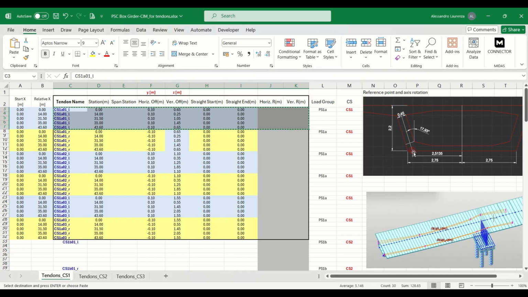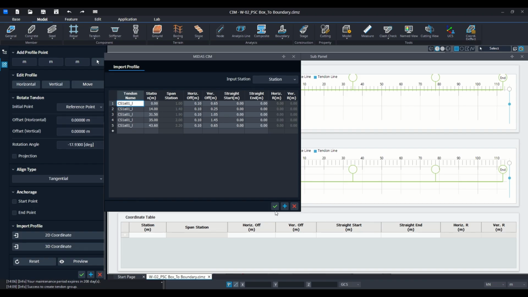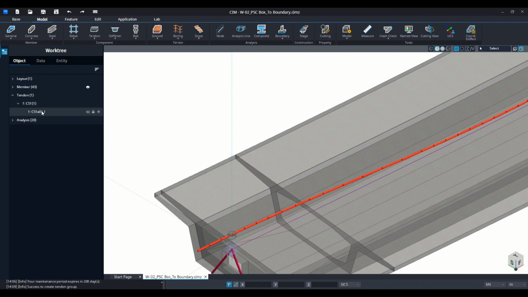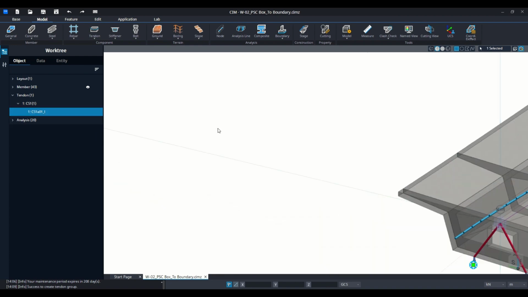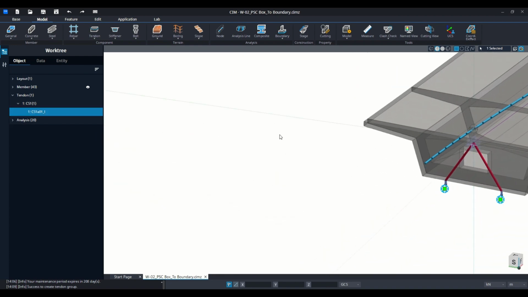So if I use this reference point, it will be the same for all the tendons of the left inclined wall. Of course, I can copy several times. The same applies for more groups, I should do the same. So I just add. And we see now that yes, it's correctly input.